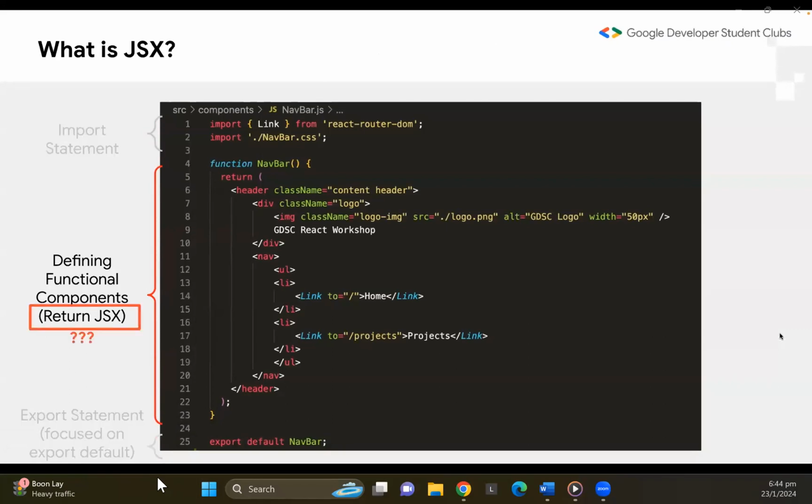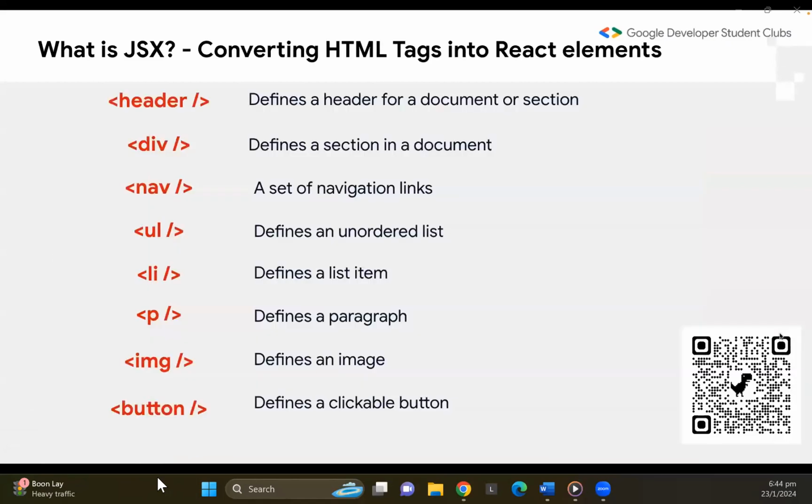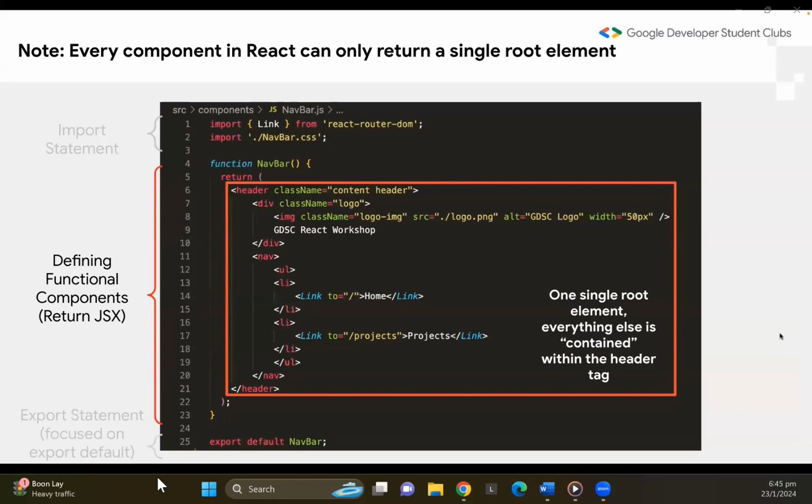So for those new to React, you're probably wondering, what is JSX? Essentially, JSX is converting HTML text into React elements. For instance, header with a backslash and angle brackets defines a header for a document or section. I will not be reading off all the different HTML text, but you can take a screenshot or just quickly read off the screen right now. How this looks in our actual code is in the code chunk I previously mentioned. To explain the syntax and use the correct terminology, the header tag is a single root element and everything else is contained within it.